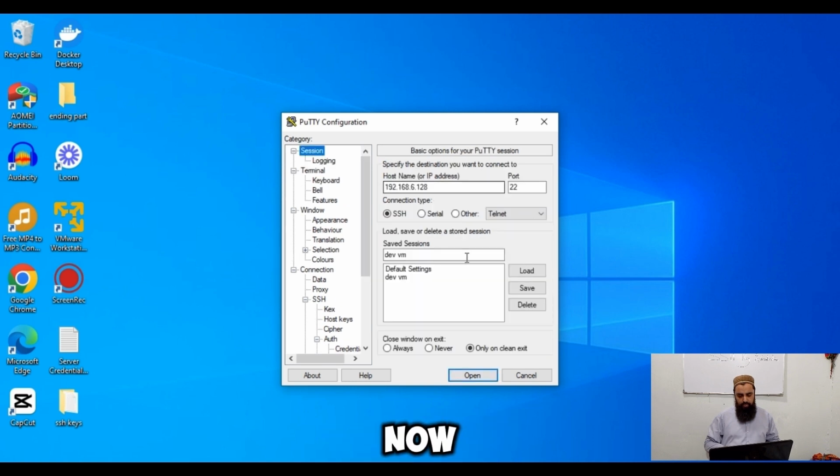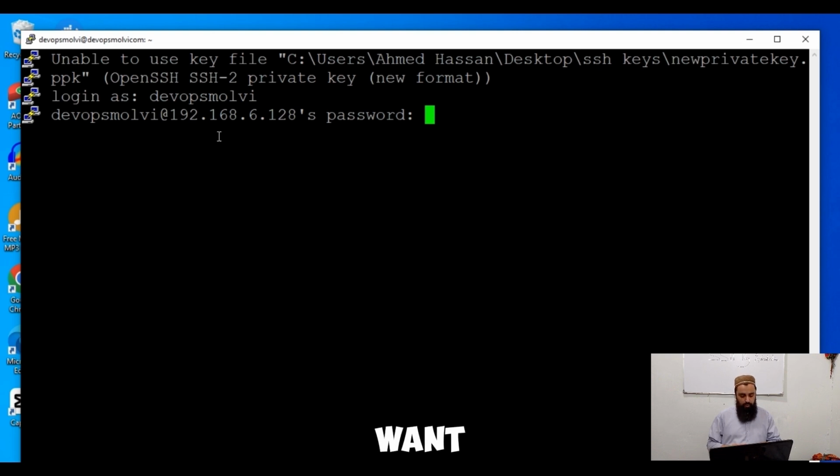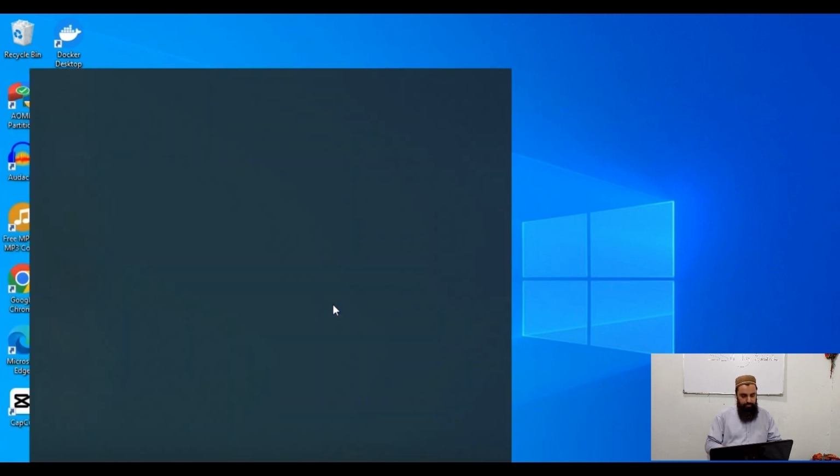For now, open. So it is saying that it is unable to use the key file, which is located here, new private key, new format. So this format is not working actually. It will ask us for the password again. You can see. So I don't want to use the password. I want to use the keys. So there is a problem with the key that we need to fix using PuttyGen.